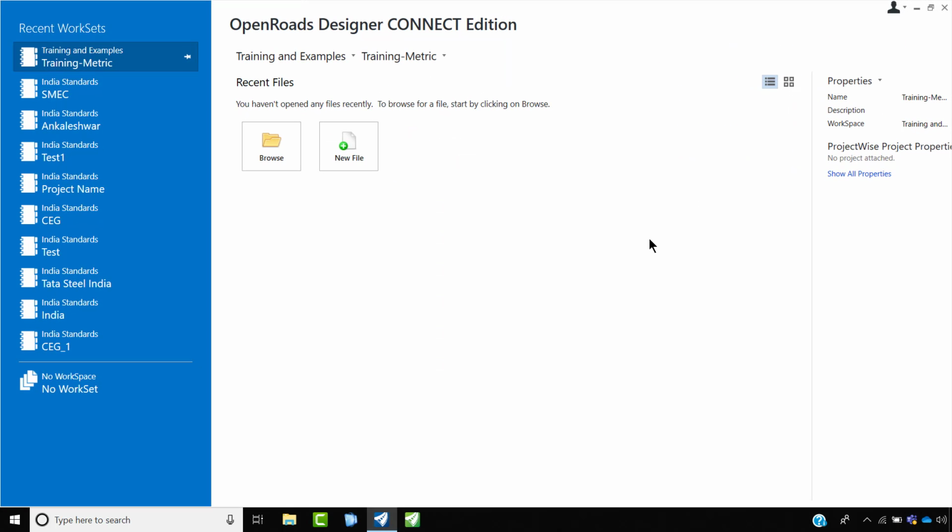Once you open up the OpenRoads Designer product, you see all the recent files on the left. You could browse your files. You could create your own file. Over here in OpenRoads Designer, all the civil data is now stored in a single file format, that is a DGN file.